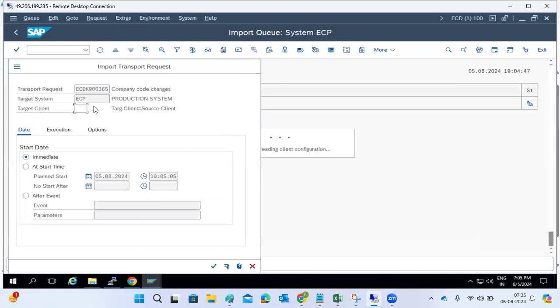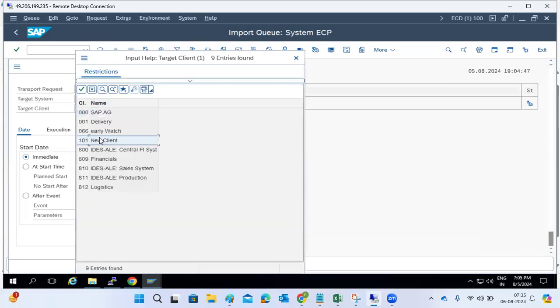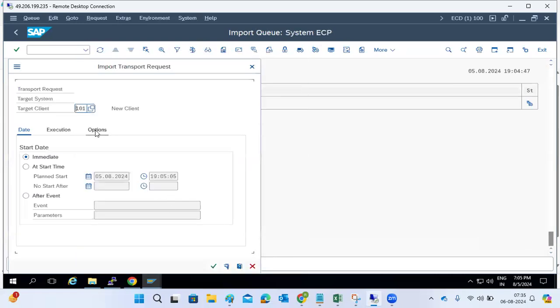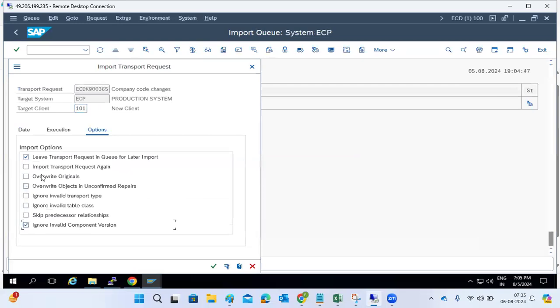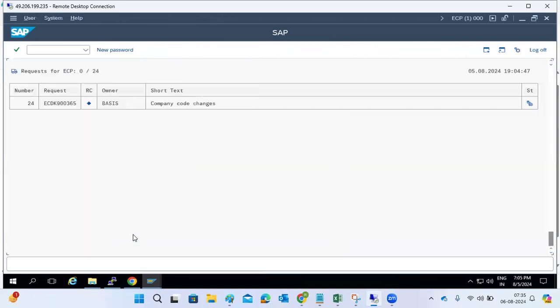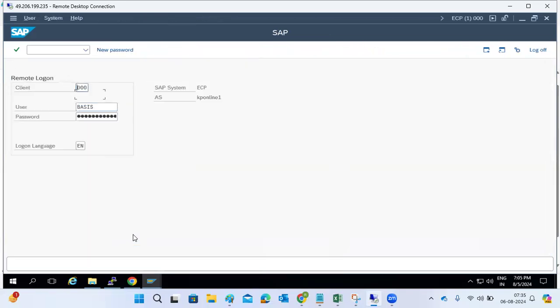Then which client do you want to import into? Any client you can select. Then select the options you want. Go back, click on the yes symbol, right? Then it will ask for the client number, which we have to provide, but that's fine.